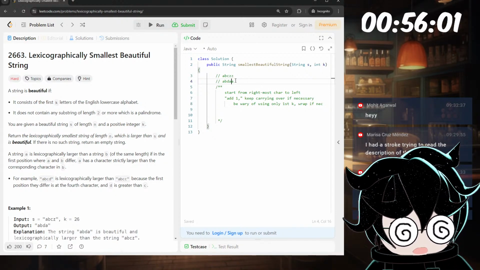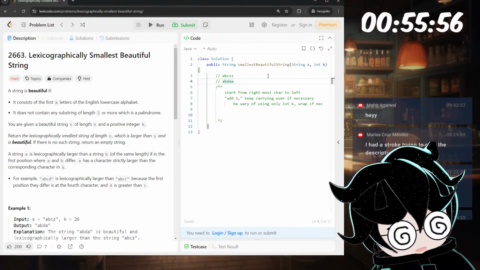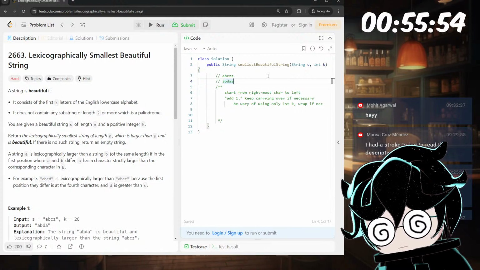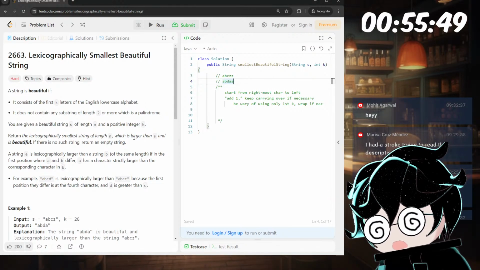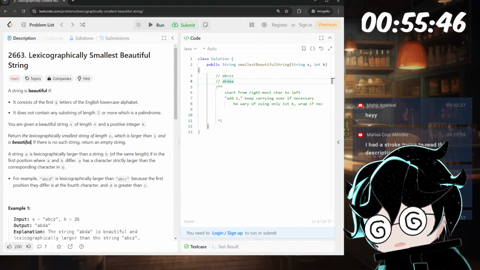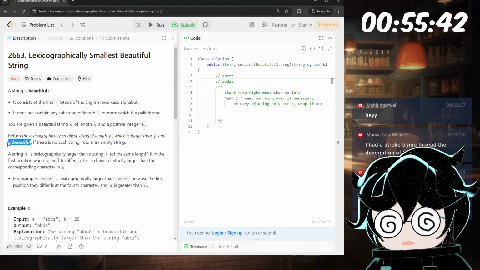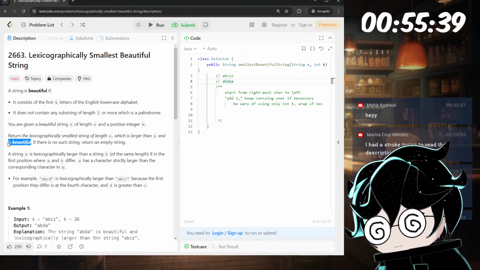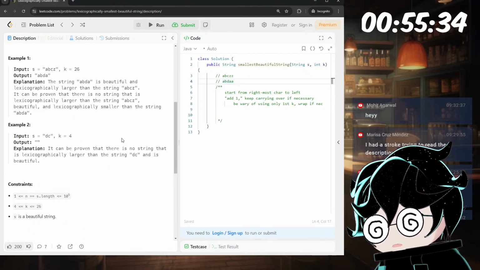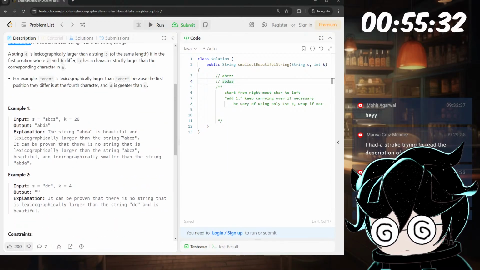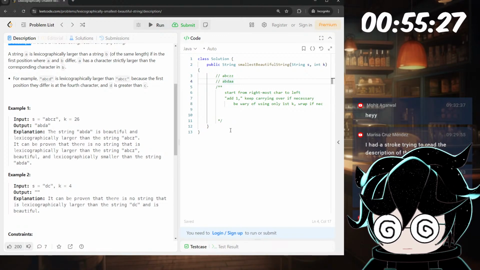So what's the option to go for here? How do we increment this so that it's not a palindrome anymore? Wait, what does it even mean? Which is larger than s and is beautiful. So if we can't find one that is immediately beautiful, do we just immediately return false or something? Or do we actually have to find the next lexicographically beautiful one?